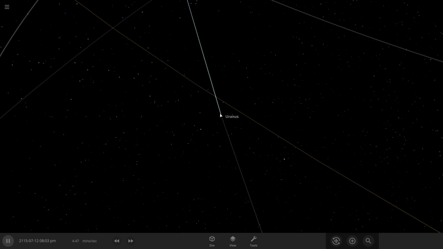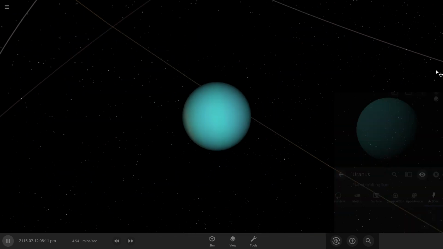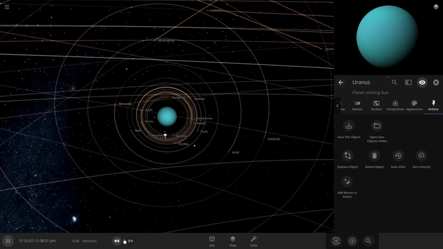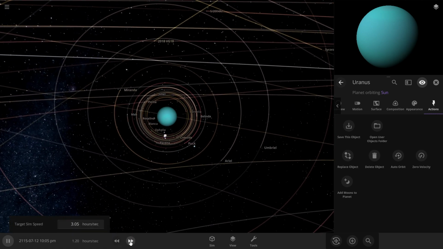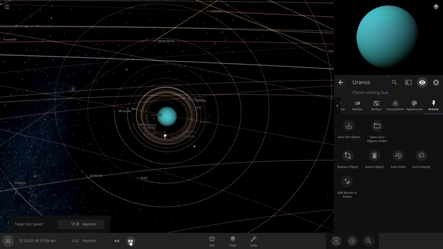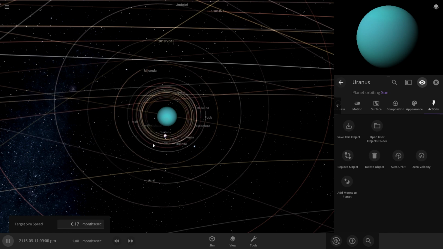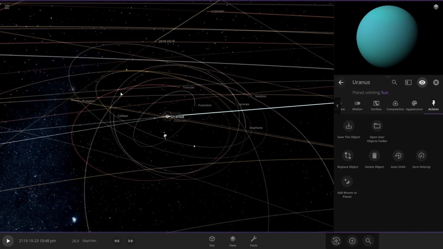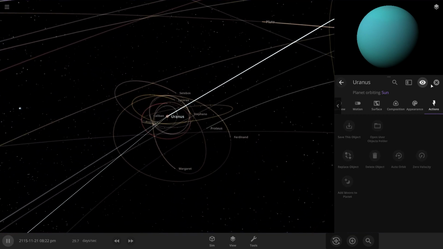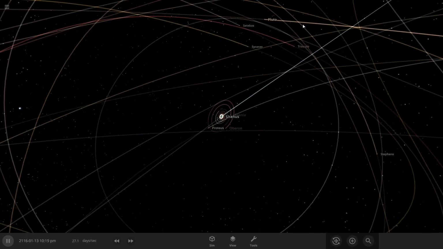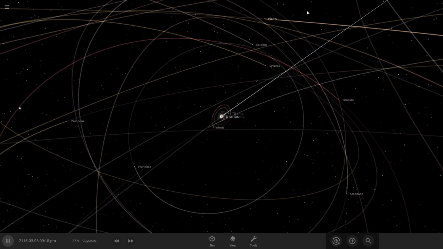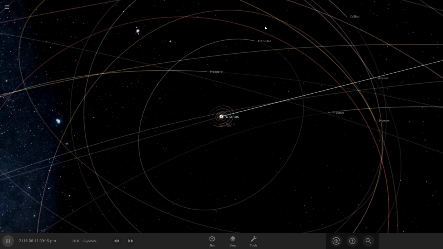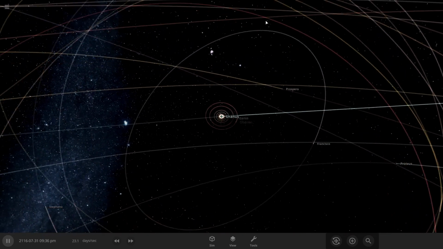Go to Uranus. I think I was running the simulation too fast. I think that's why all the orbits were wonky, because it seems that Uranus is going just fine. Alright, that's pretty cool. So I think that's really all in this update. So, pretty good update, honestly. Give it 10 out of 7.